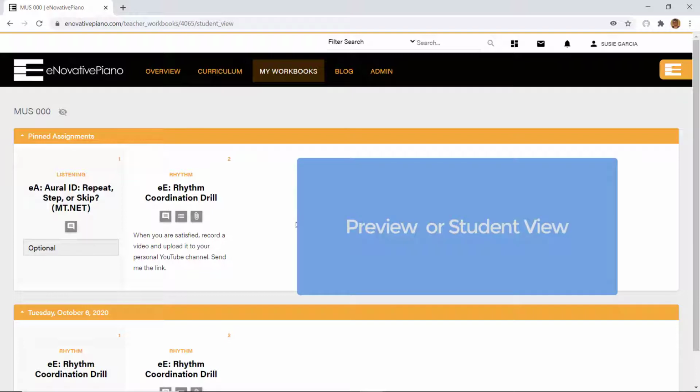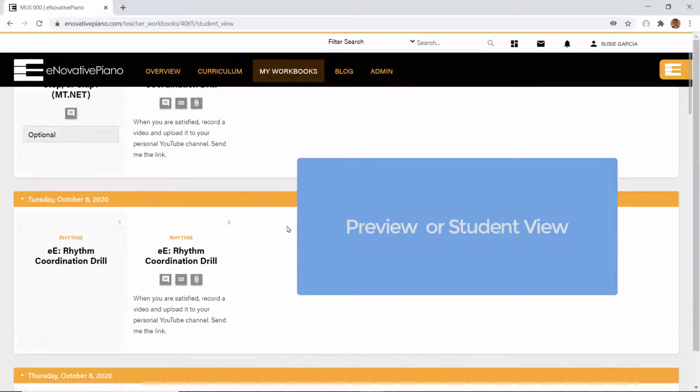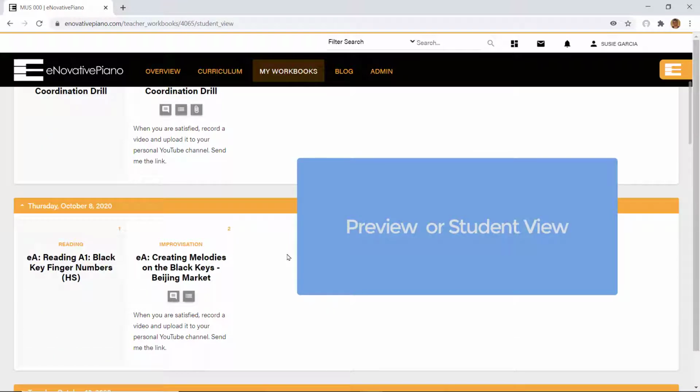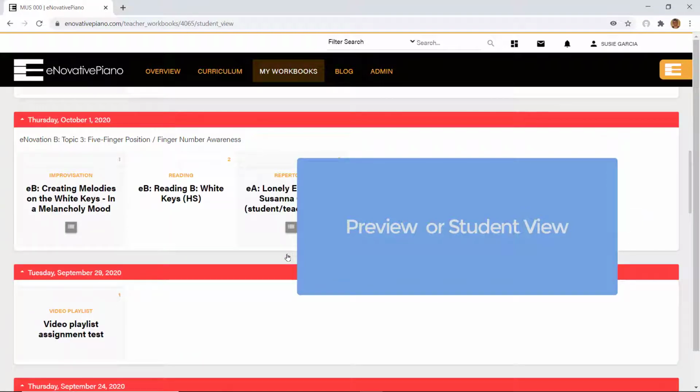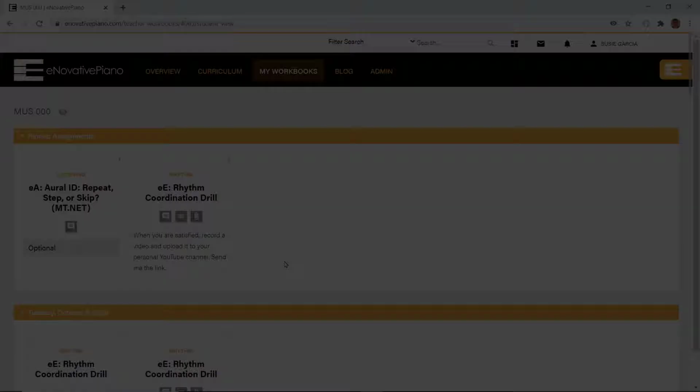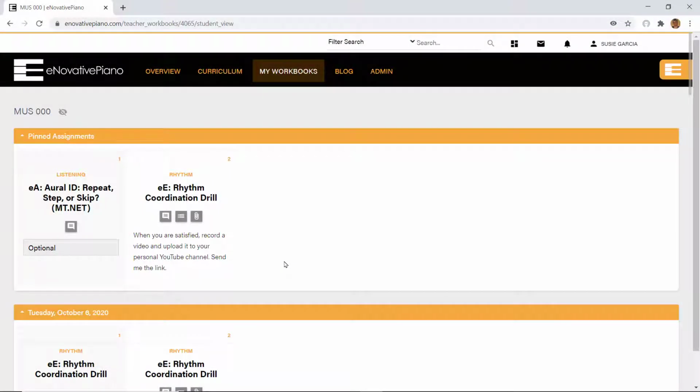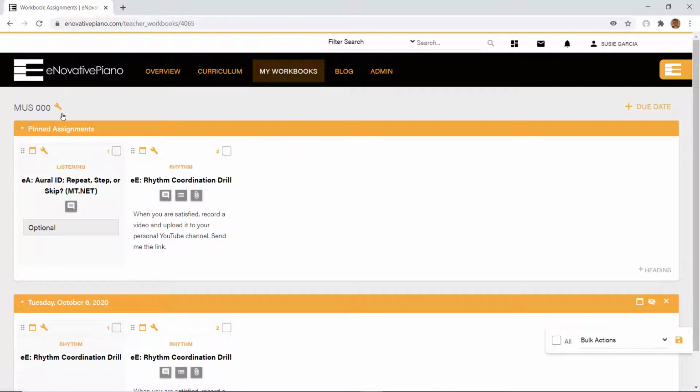So now you see the pinned assignments at the top, followed by the assignments that you did not hide, followed immediately by the past dates. When I want to show more dates, I reveal them as needed. So I'm going to end preview mode by clicking on that eyeball icon. And I'm going to go back to the teacher's view.